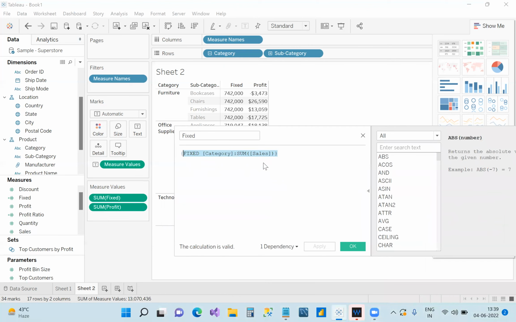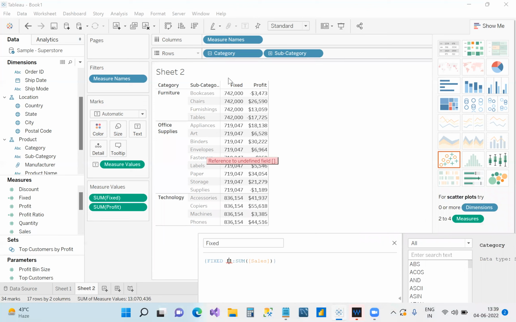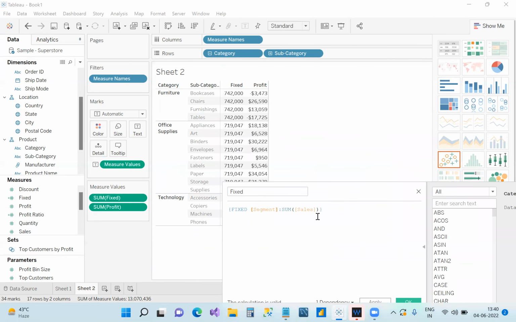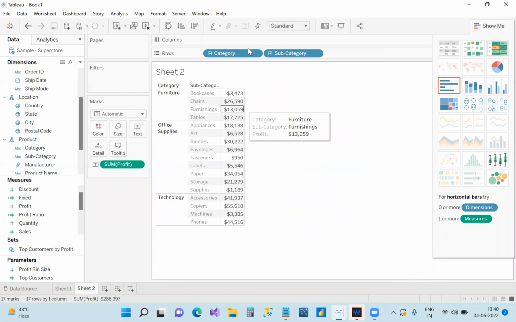Suppose tomorrow, I have taken subcategory right now, and I want my level of the view to be this only, meaning at the level of category, subcategory, and profit. But tomorrow, if I want to see segment-wise sales also, one way was, suppose I remove this fix from here for now. If I wanted segment-wise sales also in this view only, I would be required to track segment as well, right?